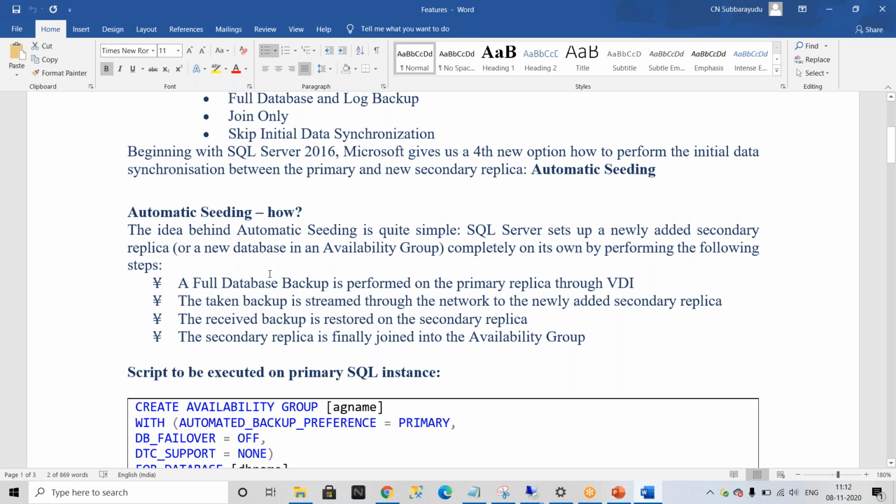When you are going for auto seeding, what exactly happens in the backend? A full backup is performed on the primary replica through VDI, virtual device interface. So via network only it will perform the full backup. You are not specifying any location, and you are not taking any full backup yourself. Through the network it will take the full backup. It will be much faster when compared to a normal backup.